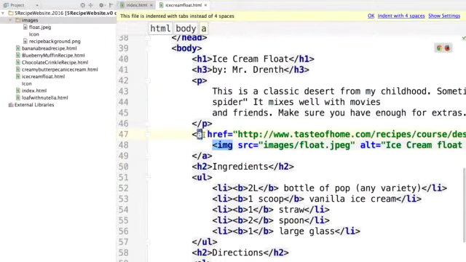So the A tag has an href attribute, which is what we're going to link to, and the A tag is essentially a link. It's the special tag that we use in HTML to link something. And it can link anything. It can link an image, but we can also use it to link text. So let's look at an example for that.